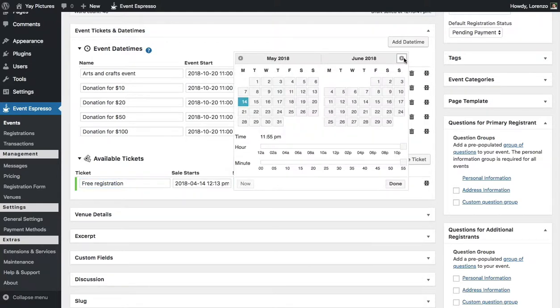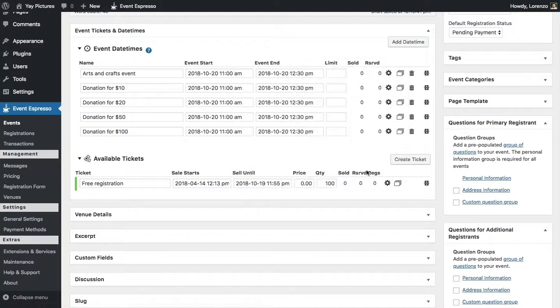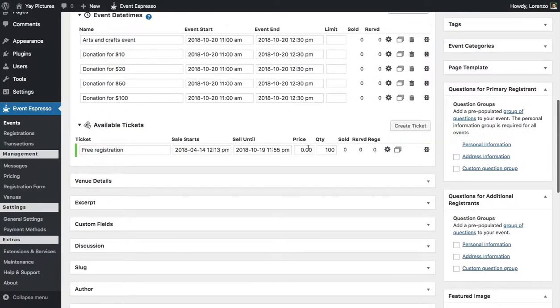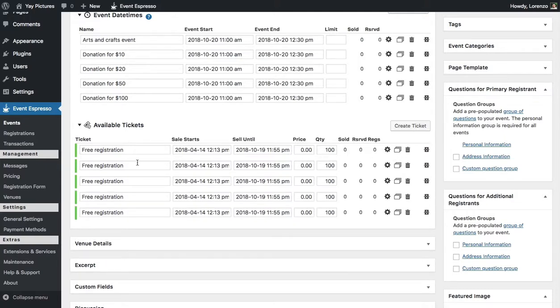And we want to close the registrations for this event the day before. So we know that it's on the 20th, we're going to close it on the 19th, and the event itself is free. Alright, so at this point what we need to do is set up some pricing options to collect those donations. So we'll go ahead and duplicate, and then we will add in the details.